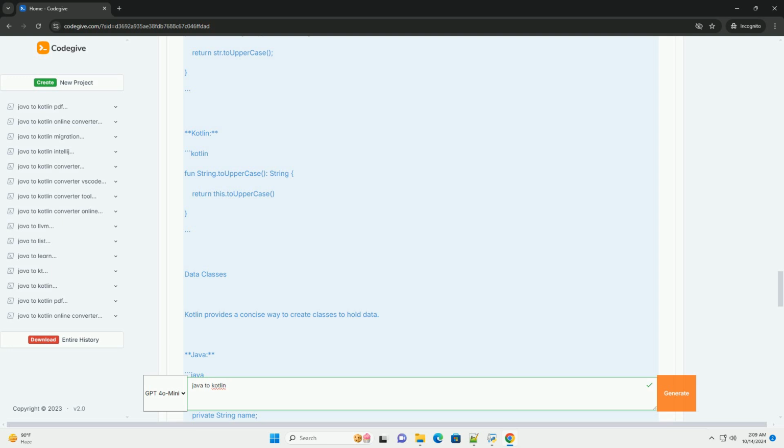Basic syntax comparison. Let's compare some basic Java constructs with their Kotlin equivalents. 1. Hello world, in Java and in Kotlin. 2. Variables, in Java and in Kotlin.